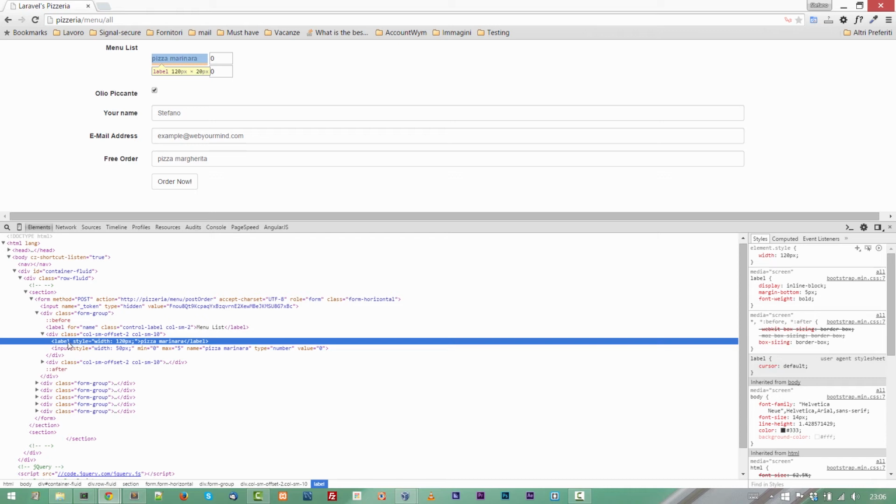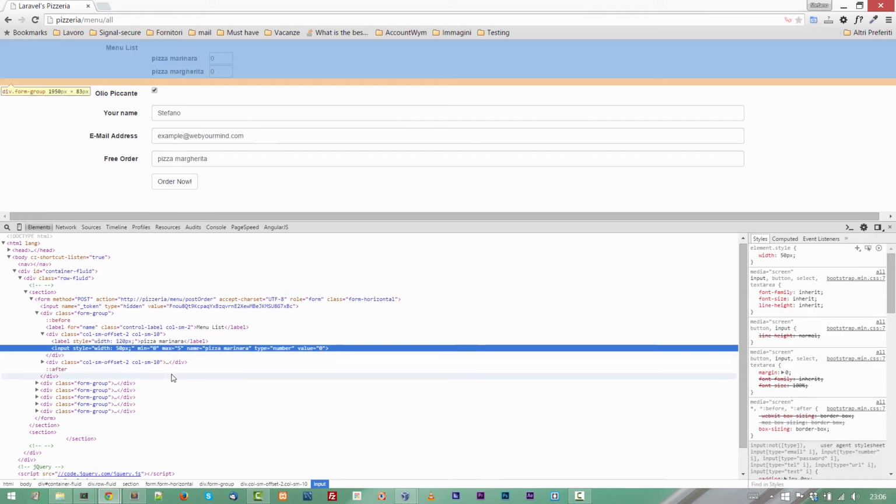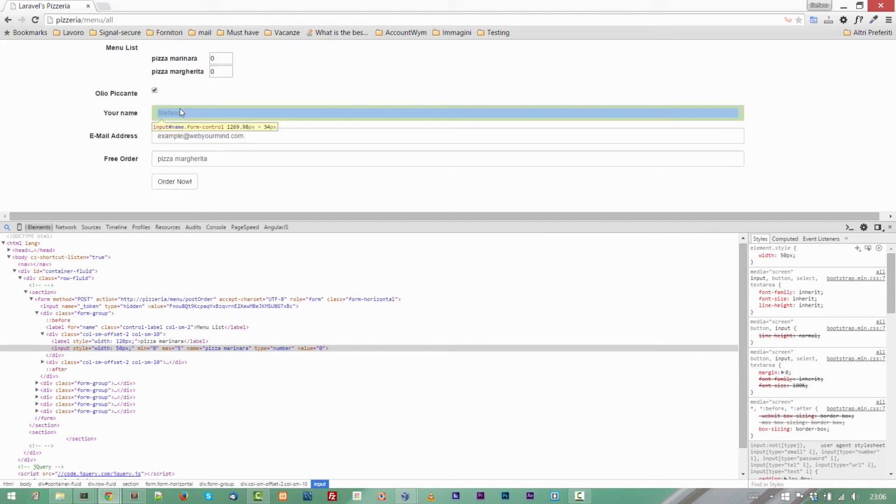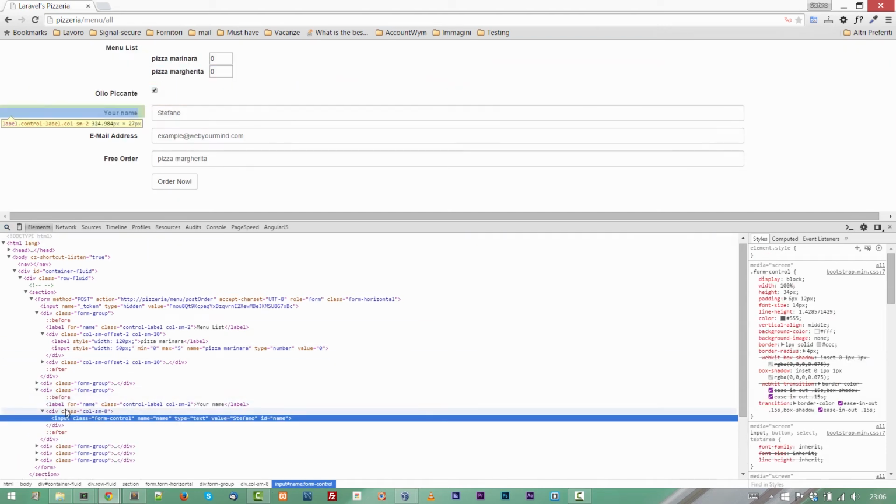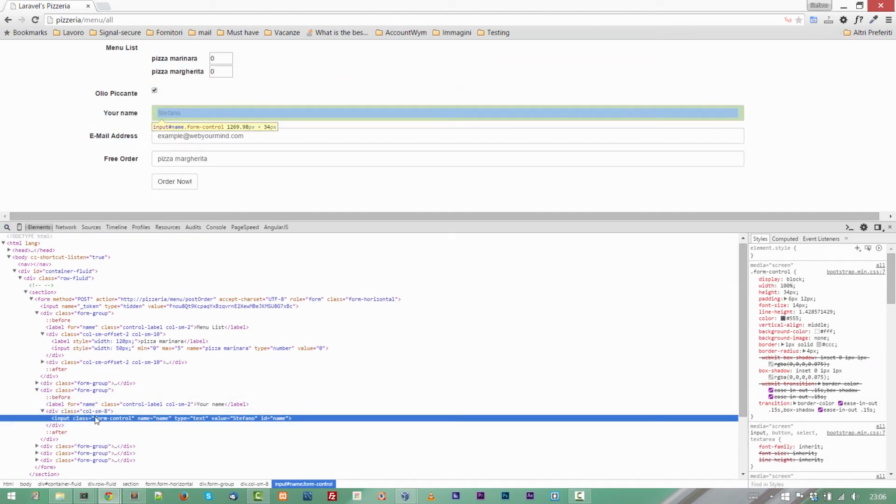and inspecting here we have an input with the width, the min value, the max value, the type number, and value zero. Now, if we inspect the your name field, we have the class form control name. The name of the field is name, type is text, value is Stefano, and ID is name.